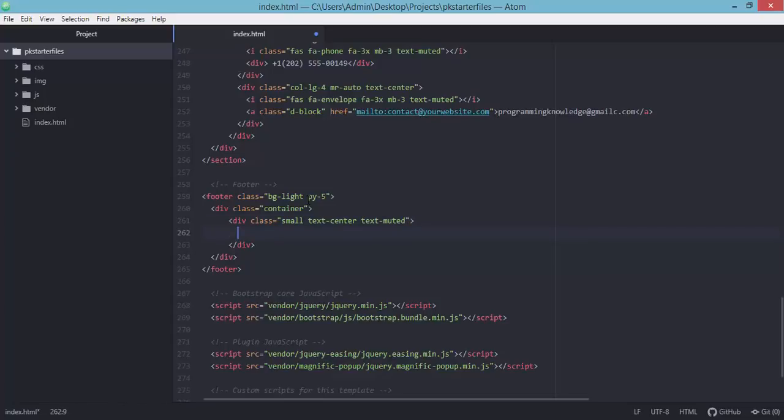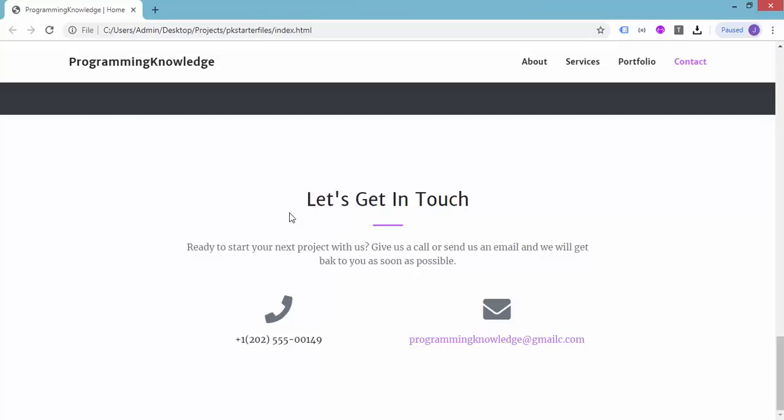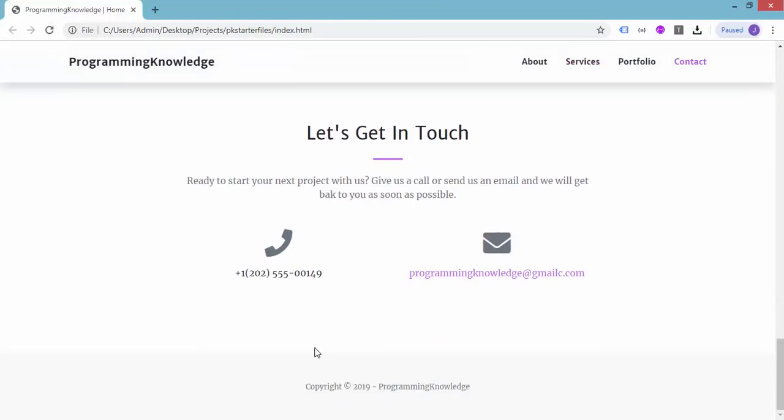And inside here, let's just type in Copyright and of course the copyright symbol, and then the year, and for example, Programming Knowledge. Okay, so let's save this and preview our page. Refresh. Okay, so there you go. We have the footer copyright with the copyright symbol and 2018, and then the site name, or for my case, Programming Knowledge.